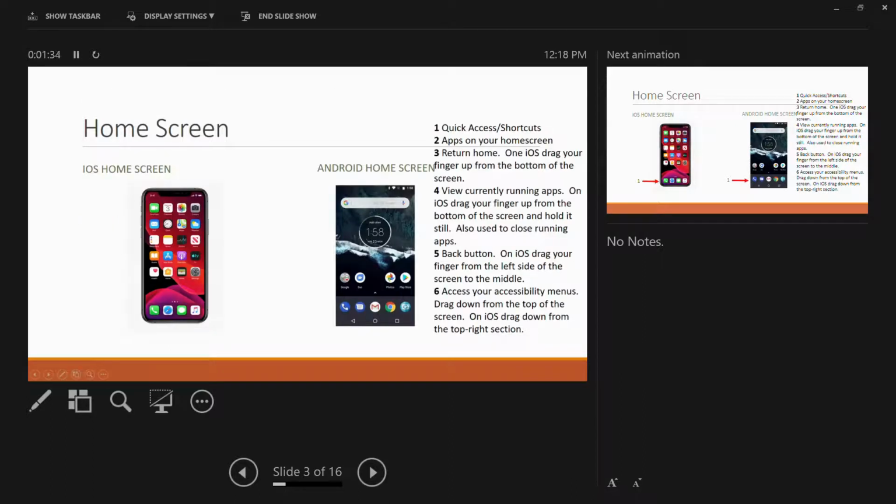So on the home screen, this is what it looks like for an iOS device on the left and an Android on the right. I'm going to go through the 6 features of the home page or the home screen so you know what to look for. So first, you see the red arrow here. The first is just the quick access or your shortcuts. All these icons along the bottom, you can swap them out for different things depending on what you use the most frequently. It's kind of like just the things you use the most, you want them down there so that you always know right where they are. And then you just touch them and then they open right up.